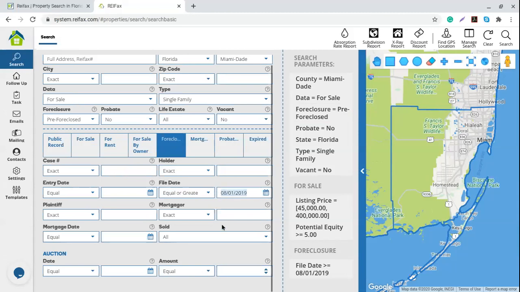So I selected pre-foreclosed properties since August last year until now, okay? So I'm seeing the most recent cases for pre-foreclosed only. So I don't find all cases where maybe they already sold the property or already paid their debts, anything about that.